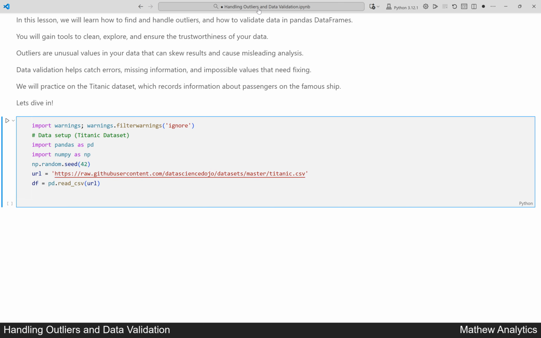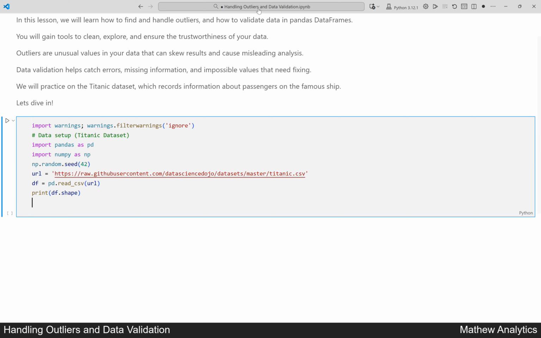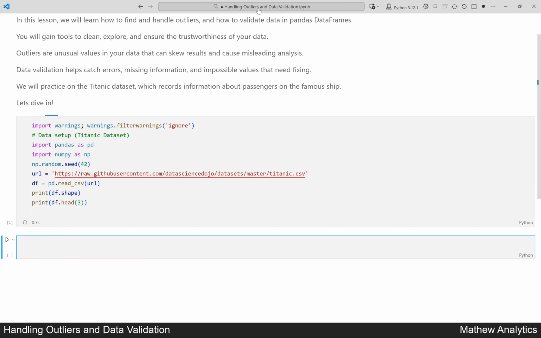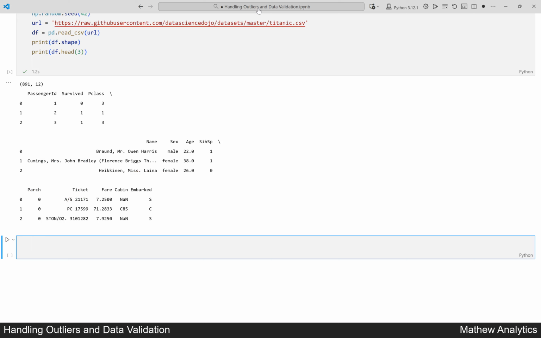We read the CSV into a data frame called df. We check how many rows and columns are in our table. We print the first 3 rows to preview our data. Running the cell now. The output shows the Titanic dataset with 891 rows and 12 columns, confirming a complete initial data load. The sample rows reveal key columns like age, fare, and embarked, which are critical for identifying outliers and validating data consistency in the next steps. This initial overview sets the foundation for cleaning and ensuring trustworthy data throughout the lesson.